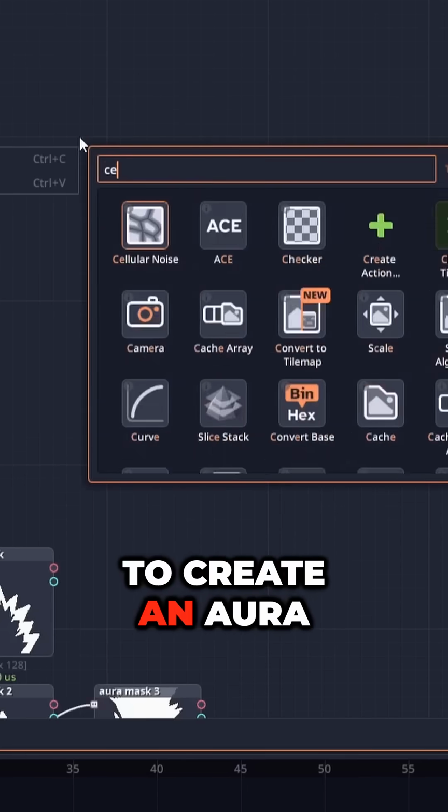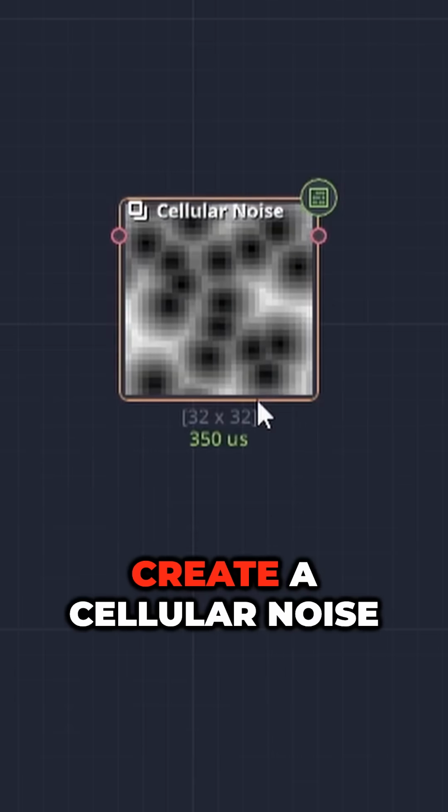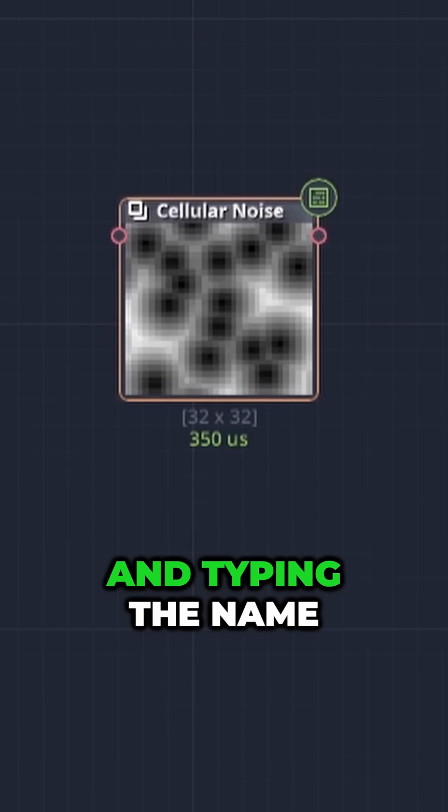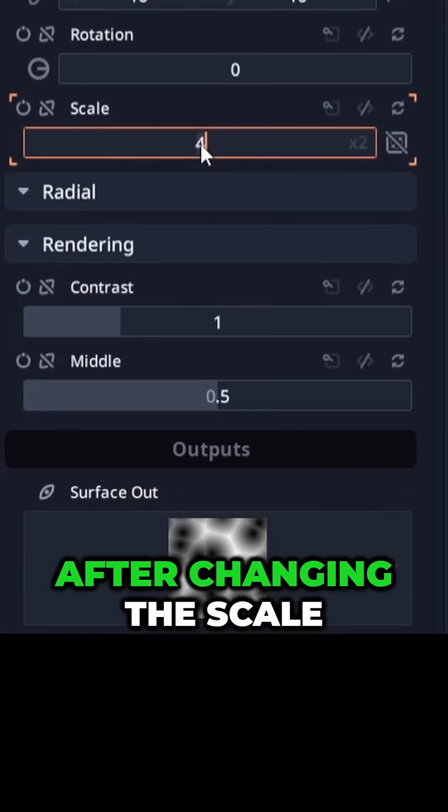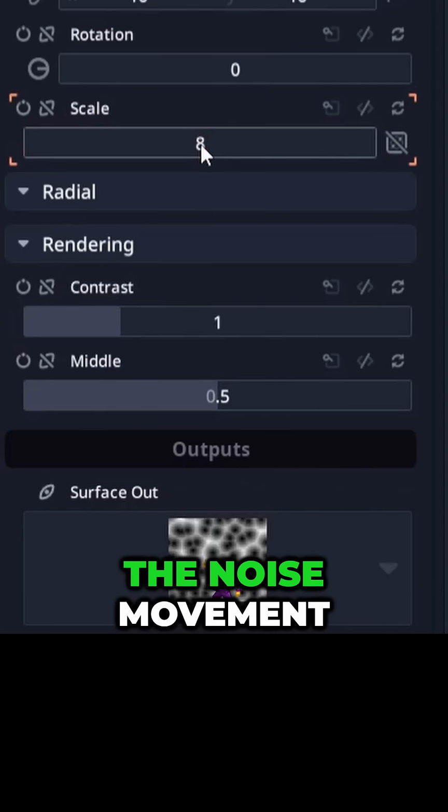The first way to create an aura effect is to use the noise nodes. Create a cellular noise node by right-clicking and typing the name of the node. Start by changing the size of the node to fit your initial image. After changing the scale of the noise, we can animate the noise movement.